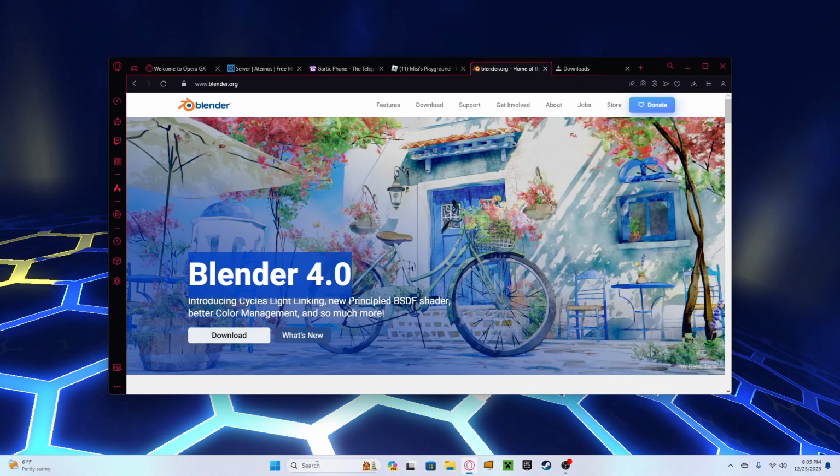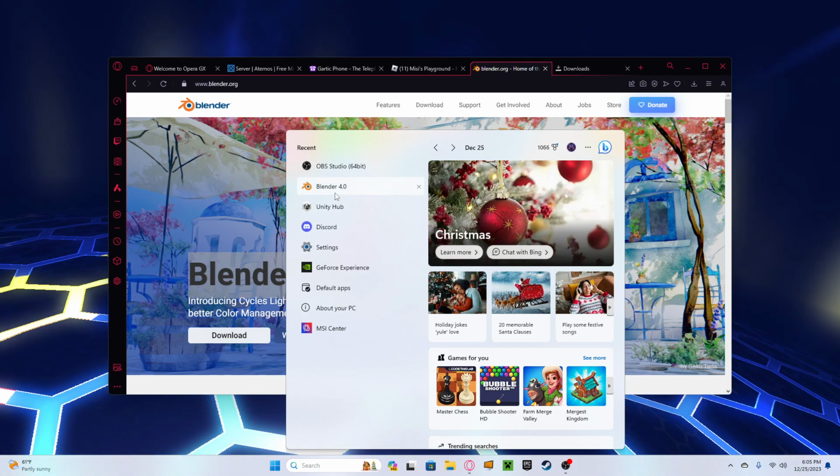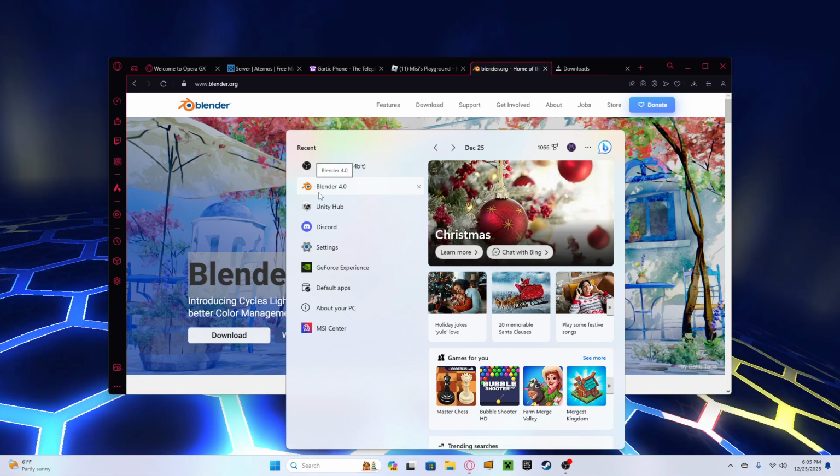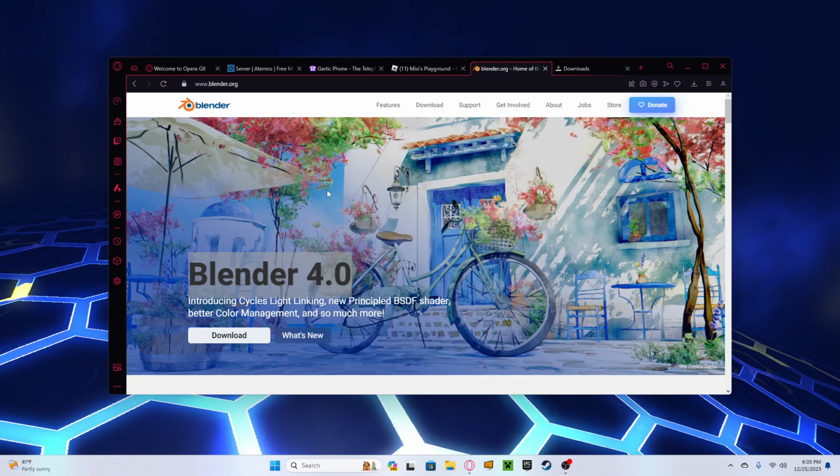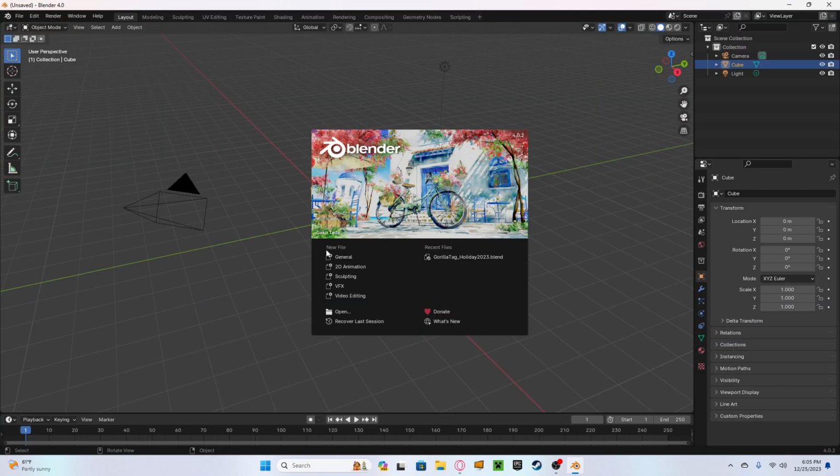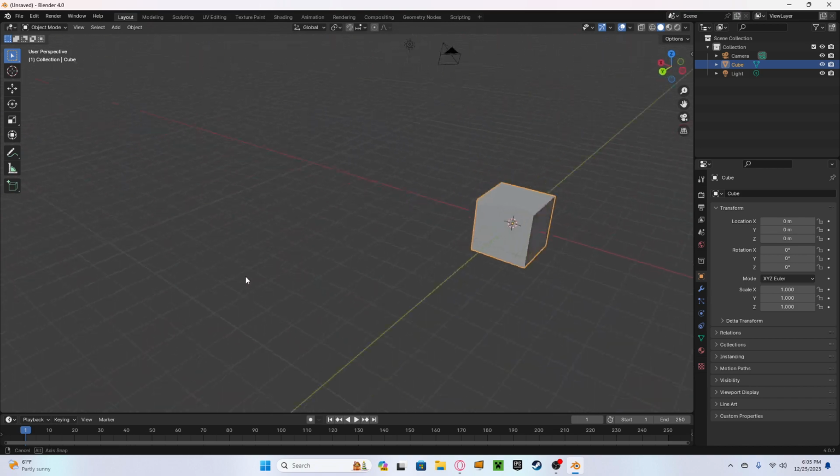Whenever you install it, just open it up, and it should be Blender, whatever your version is, or it could just be called Blender. So now open it. Now, you see this. You want to press General if you want to have blank stuff. So this is the default.